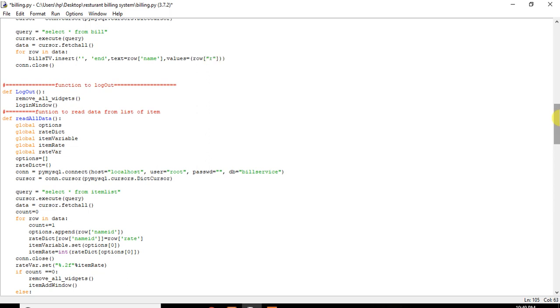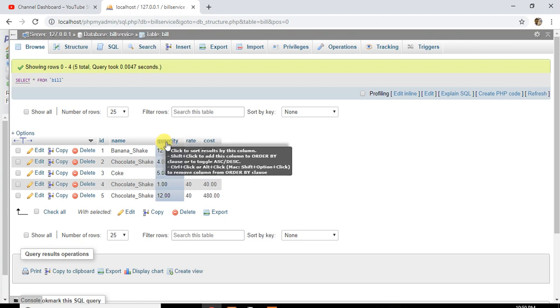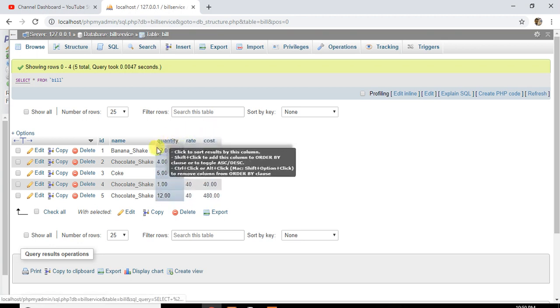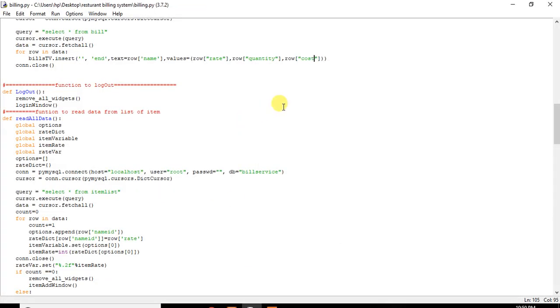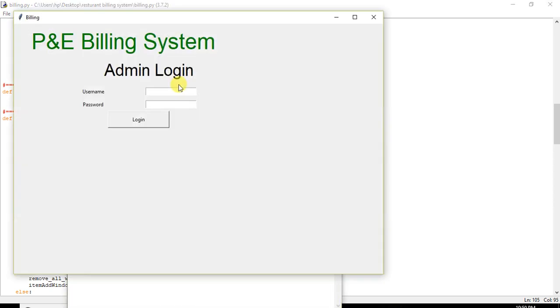I think this is row dot rate, comma row dot quantity, and row dot cost. I think quantity, rate, cost. I have. Now I will show you what this text and these things are.